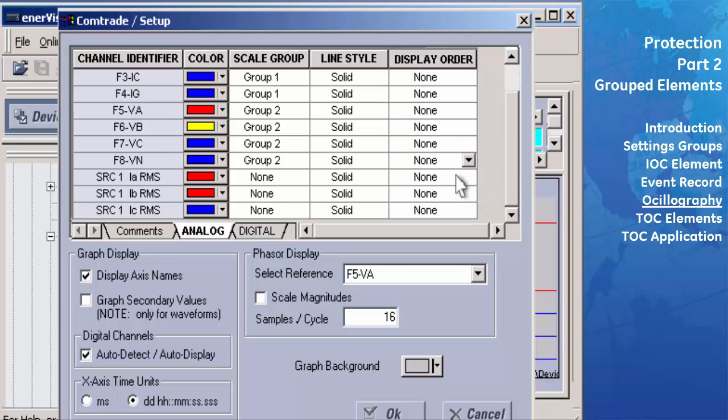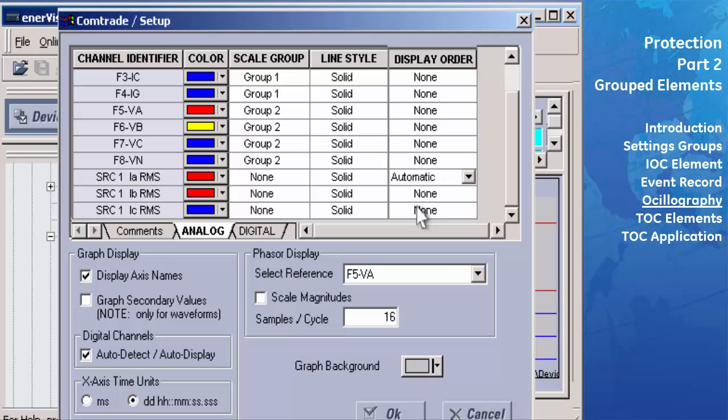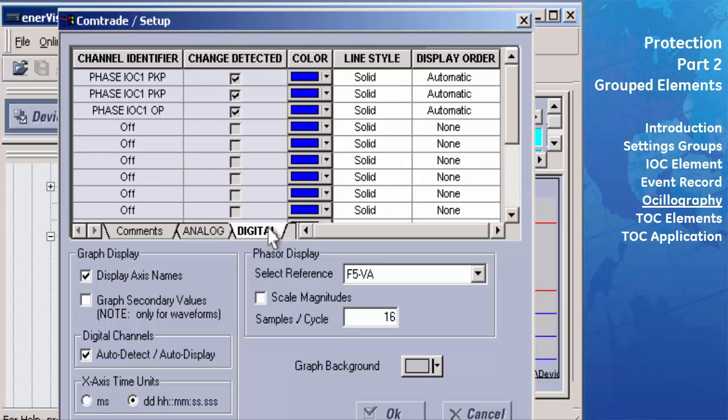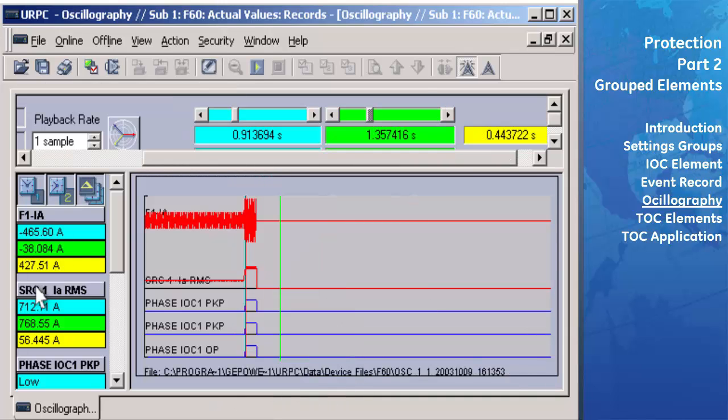Let's also choose to view the Phase A RMS current by selecting Automatic in the Display Order field for that line. In the Digital Channel tab, you can see all of the digital channels that we programmed, plus the trigger for the oscillography. Let's make sure we can view all of these channels by selecting Automatic in the Display Order field for each channel. Press the OK button.